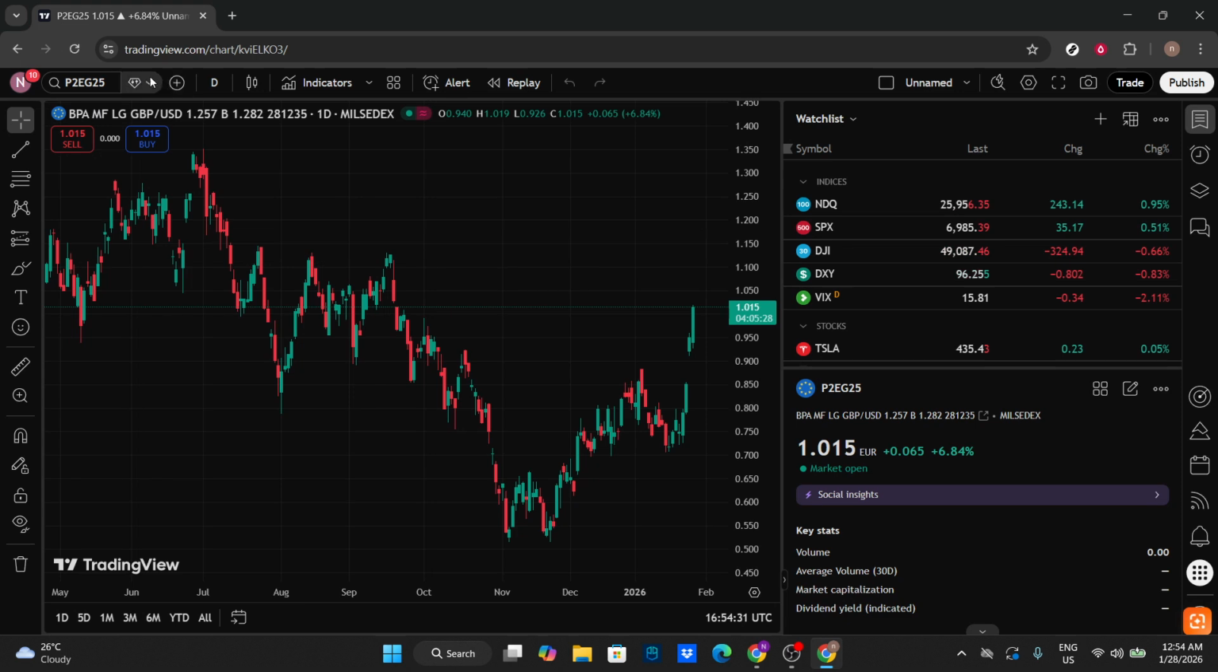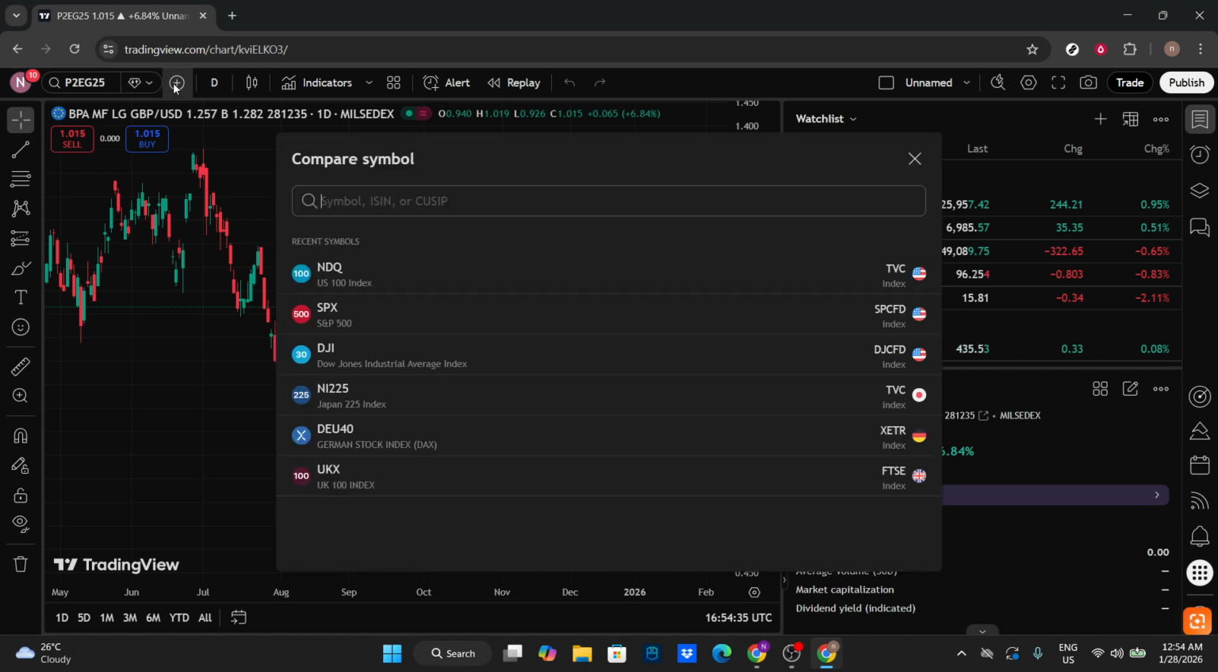Now add your comparison asset. Click the plus sign icon near the ticker area. This opens the compare dialog. Here you can search for the second asset you want to overlay. When you choose it, you'll see options for how the comparison should appear. You'll see 3 display choices.